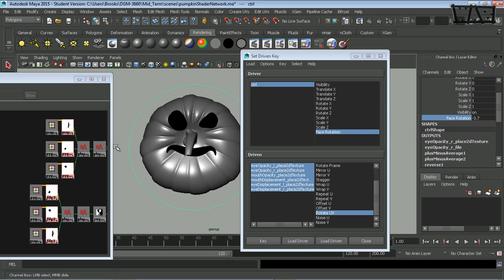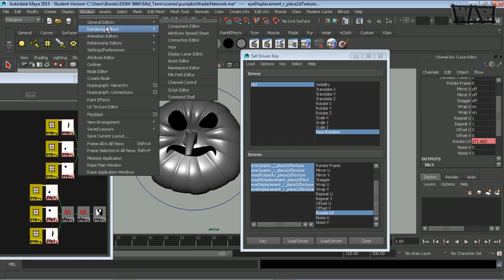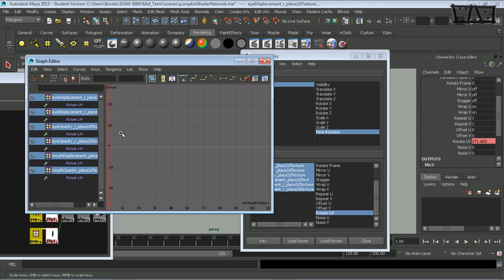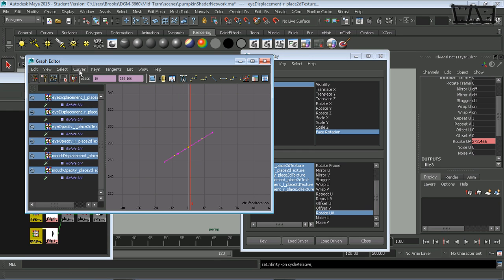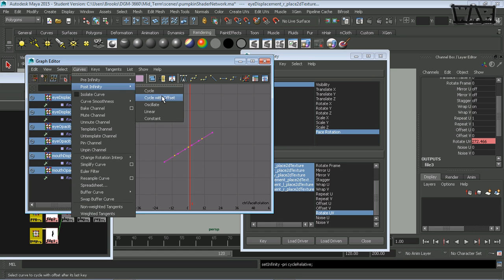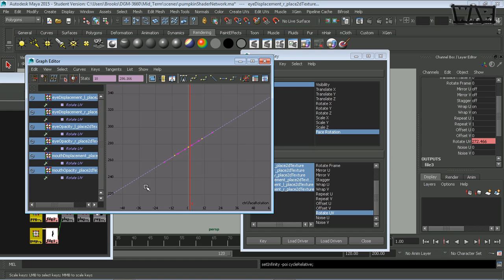But I want to be able to do it more than that. So I can select all these Place2D texture nodes. I'm going to go to Window, Animation Editors, Graph Editor. I need to edit them. So I'm going to press F. I'm going to select all these keys and straighten them out. Then I'm going to go to Curves, Pre-Infinity, Cycle with Offset, Curves, Post-Infinity, Cycle with Offset. And I need to view infinity just so you can see what's happening.